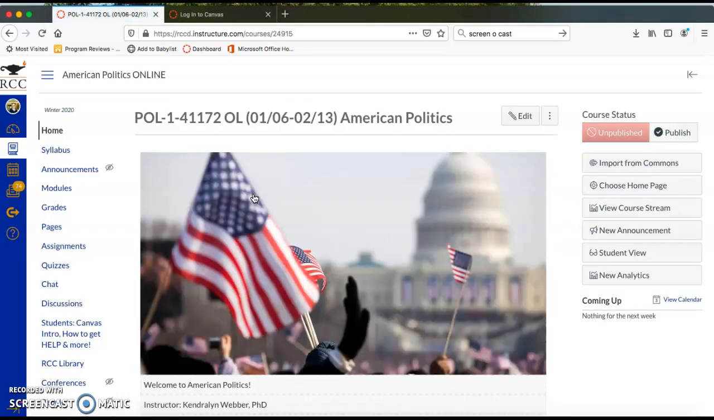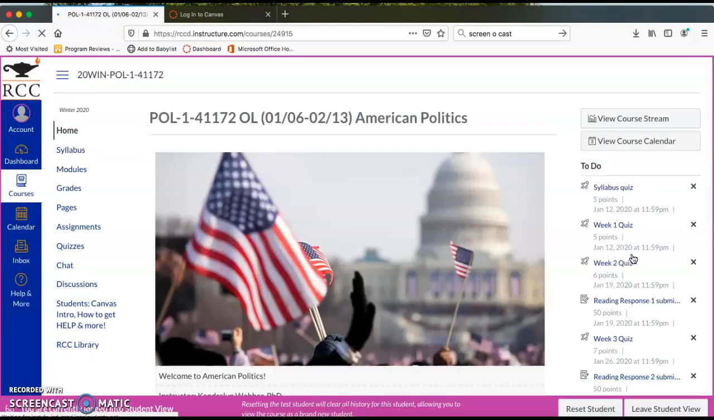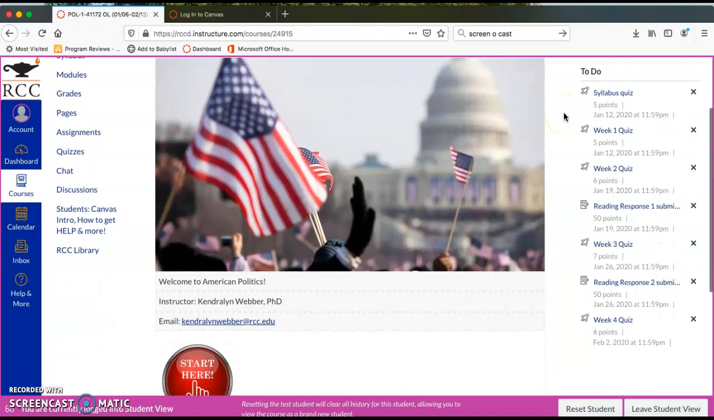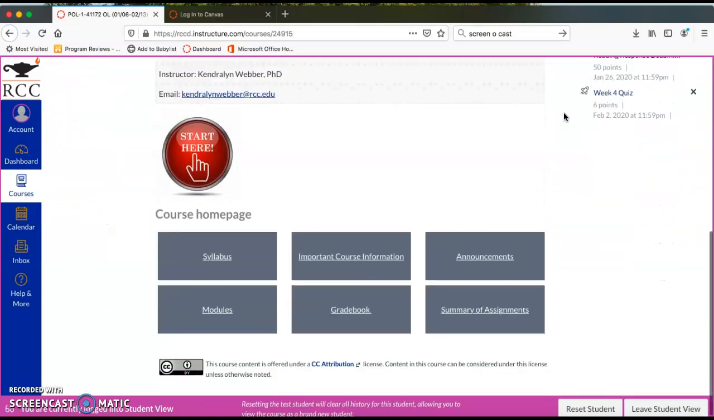And really quickly, I'm going to change this to student view so that it looks the way it would look to you all rather than how it looks to the instructor. So this is the home page. At the bottom of the home page, I provided quick links to all of the important stuff. Here's a link to the syllabus. Here's a link to other important course information, documents, announcements, the grade book, modules, and so on and so forth.